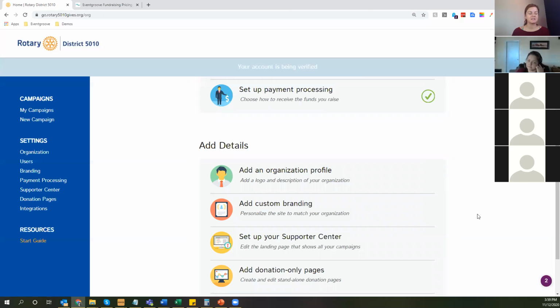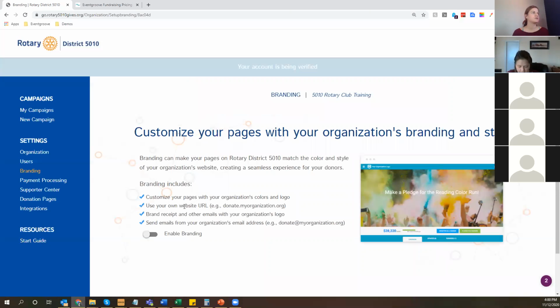Next is adding custom branding for your club. So the platform is already loaded with Rotary approved colors, and it's pre-branded for the Rotary district. By adding custom branding, you can overwrite some of those brandings with your own club branding. So if we click branding here or branding over here under settings, we can actually overwrite some of those settings so it's more specific to our club.